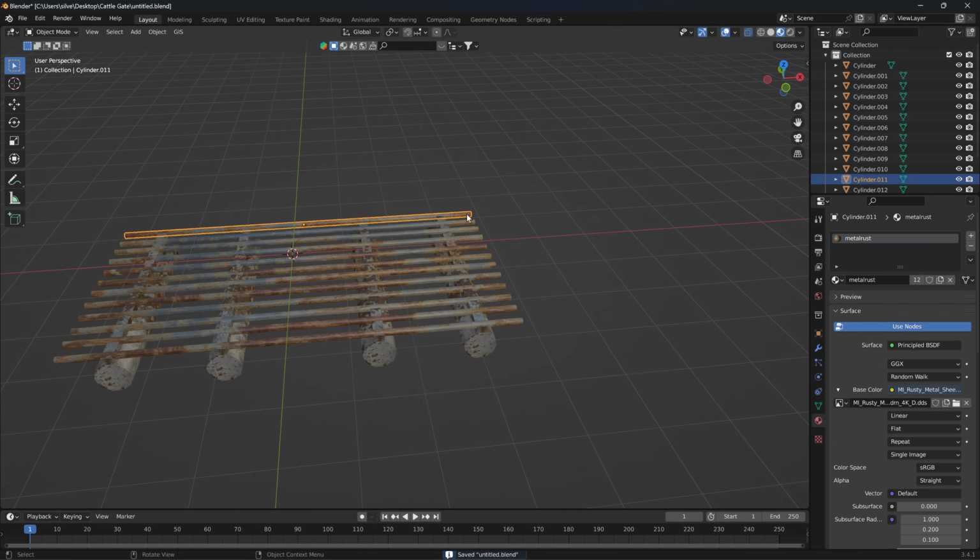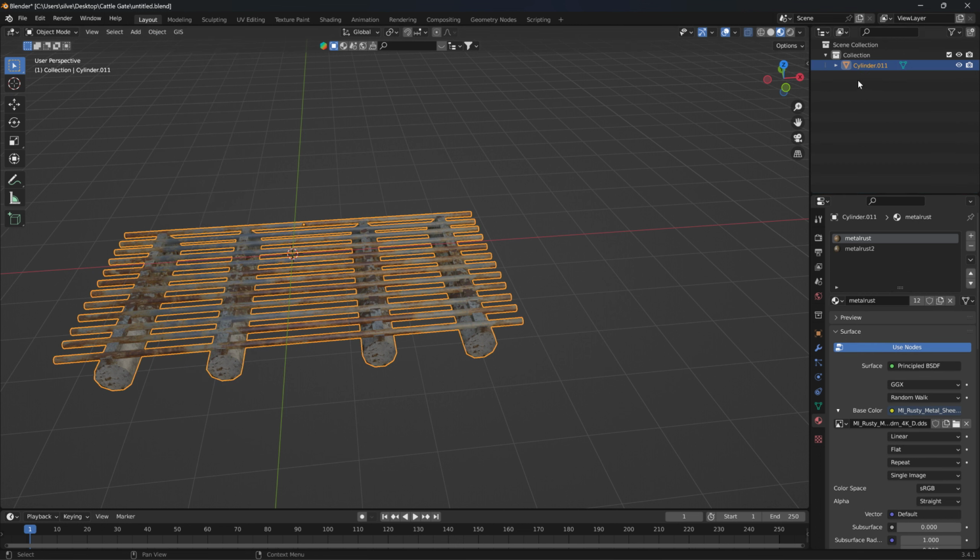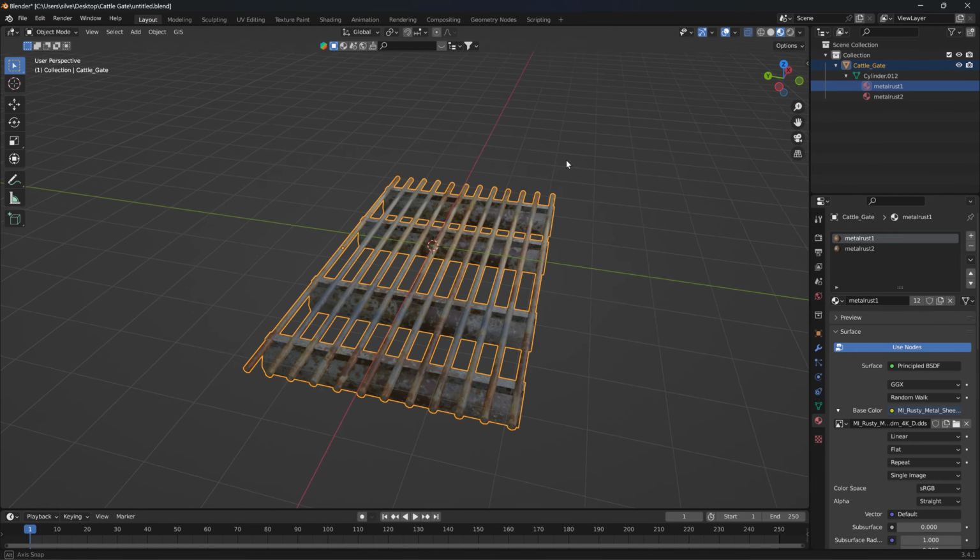And now we'll take these and join them all together as one object. And we'll call this cattle gate. The textures will be called Metal Rust 1 and Metal Rust 2. There'll be two draw calls, two materials for one object, but that's not bad. That's not bad at all.